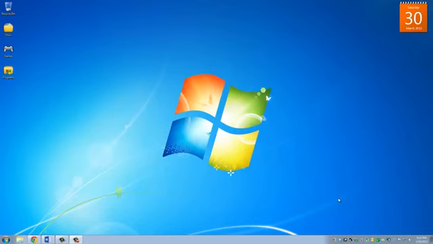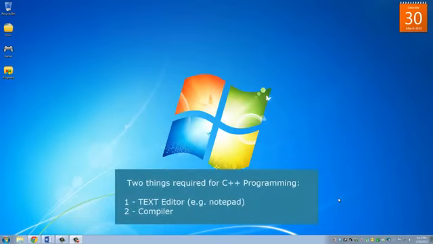So you need two tools to write and build a C++ program. You need a text editor and you need a compiler. A text editor could be something as simple as Notepad. A compiler is way more complicated, but you don't have to worry about the intricacies of a compiler. You need the text editor to type in the code and the compiler to build and execute your code.